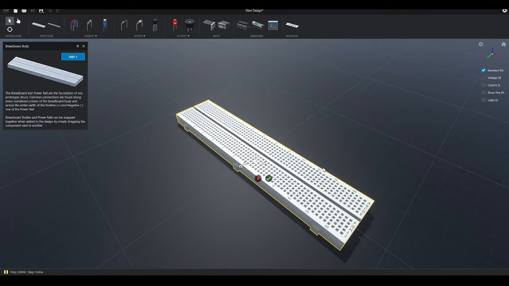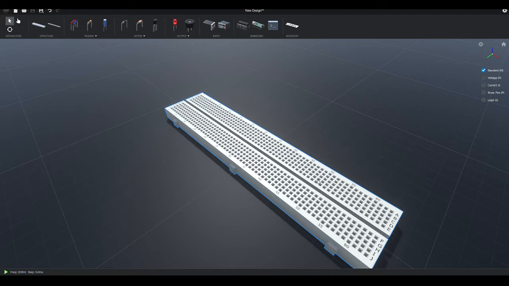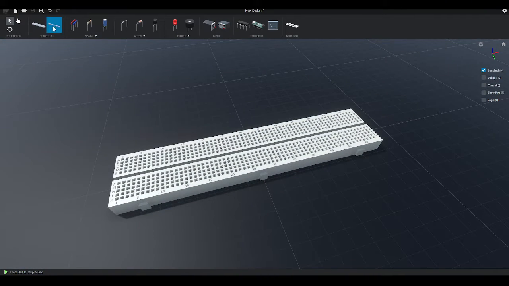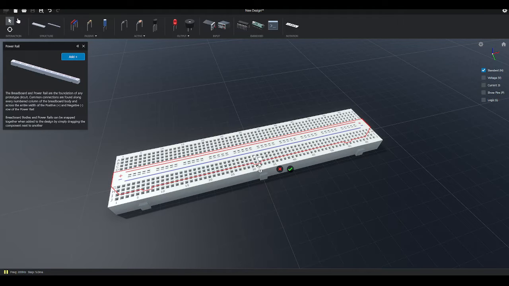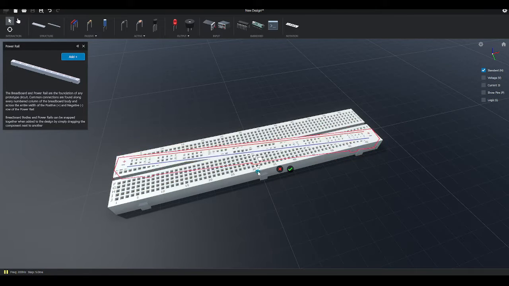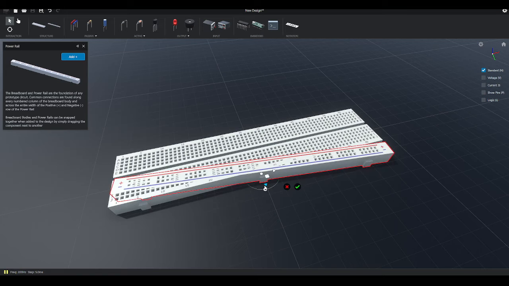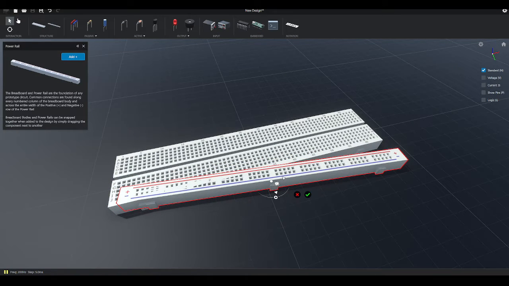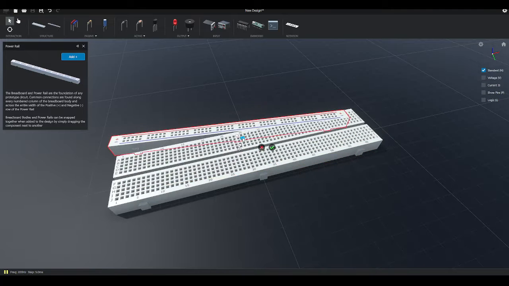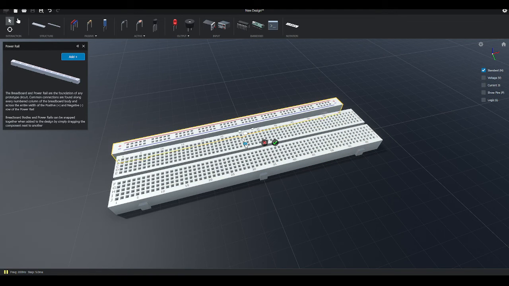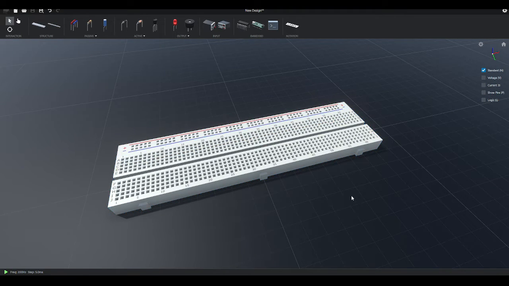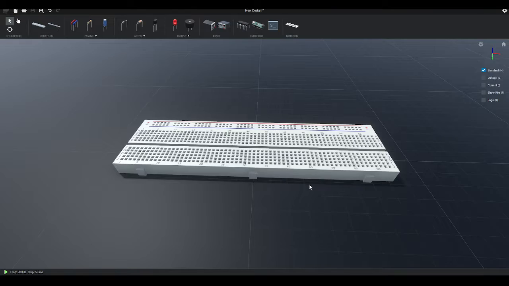So we do have a breadboard here. You can throw that in there. Looks like a pretty standard breadboard to me. We have our power rail, and we can rotate with this axis here. We can move individually along just the X or Y axis, or we can free move it here, it looks like. If we grab the little square, and it clips in too, that's nice. So we've got ourselves a breadboard.